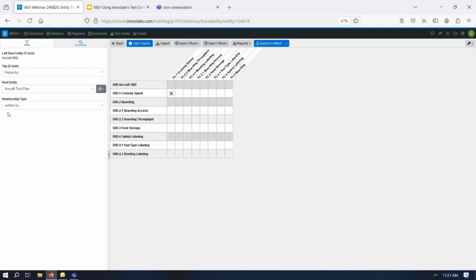By selecting that relationship type here, what I'm doing is saying all these X's here are going to equate to that relationship when reading from the vertical column to the horizontal row. So that means that the cruising speed requirement is going to be verified by the cruising speed test case. So you'll see when I float over that, over there on the left-hand panel, I've got the left entity and the top entity, and I can see the text, so I can go ahead and make those connections.